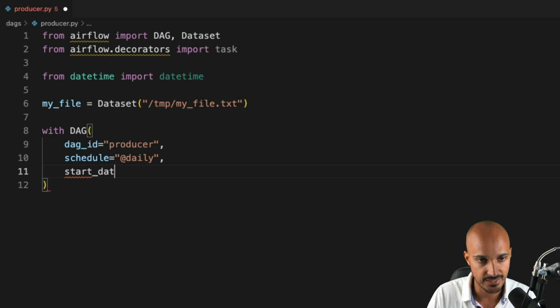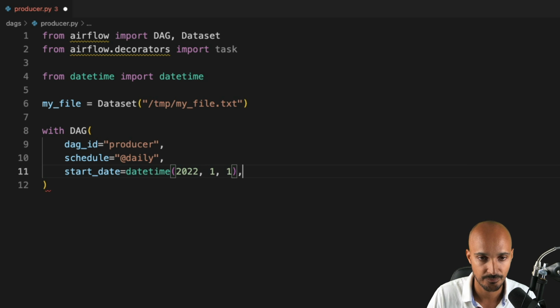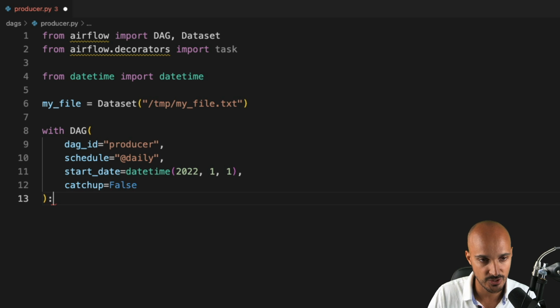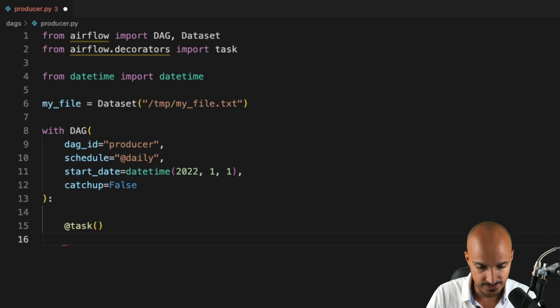Just below the start date with a datetime object, let's say the 1st of January 2022. And again, with the catchup parameter equals to False, as I don't want to run automatically non-triggered DAG runs. Now we have this DAG, I can just put a colon here, no need to put as dag since Airflow 2.4, and I'm ready to create my tasks. I'm going to create a first task with the task decorator, like this, and we define that task with the following name, update_my_file. It takes no parameters.